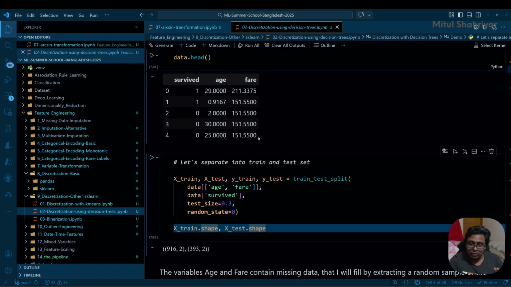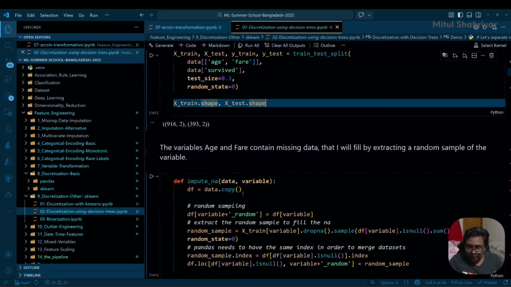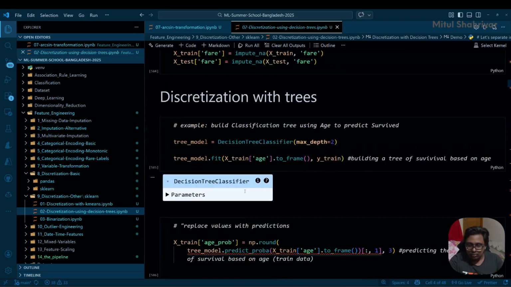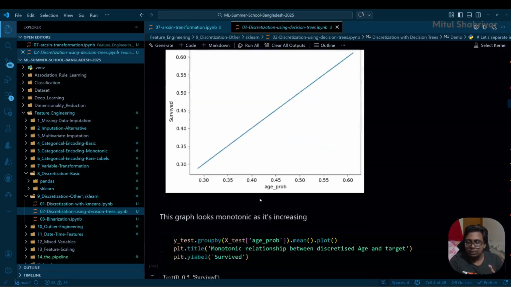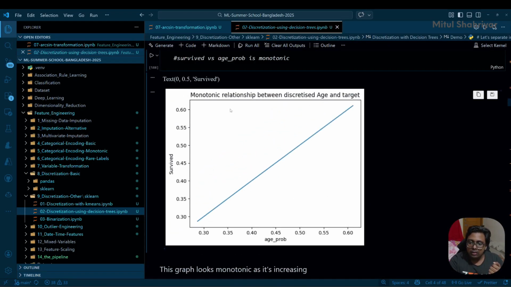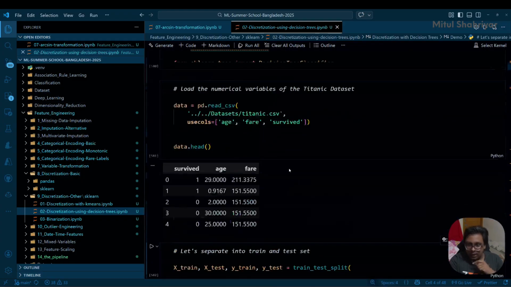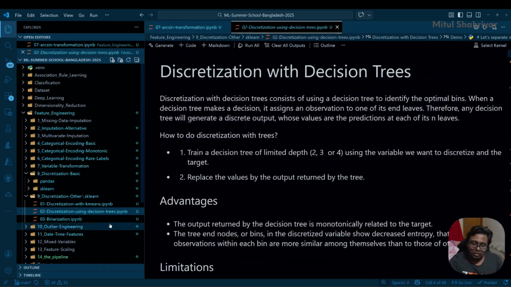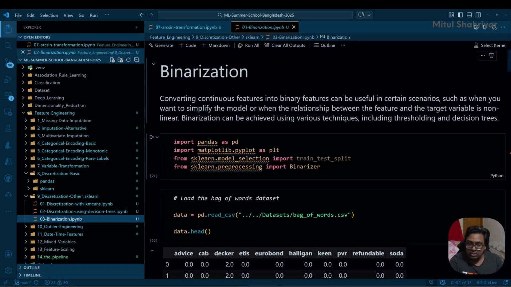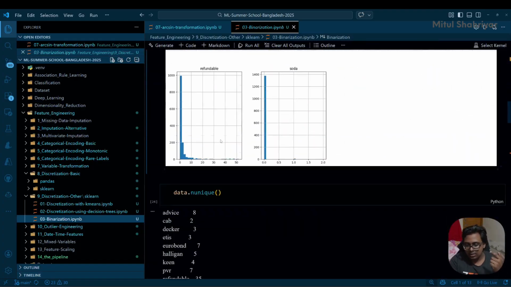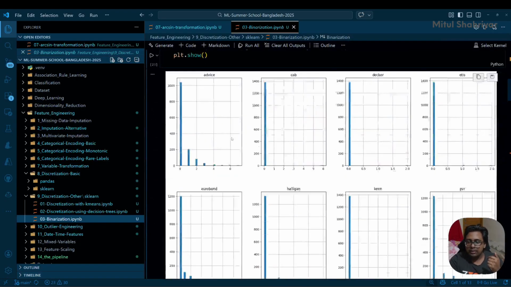I've already gone through these explanations, loading the data up. Then obviously we are calling the libraries and so on, right? The monotonic relationship between the age and target. This is what has already been generated out there. So yes, there's a good relationship. There's also binarization. Okay, binarization.